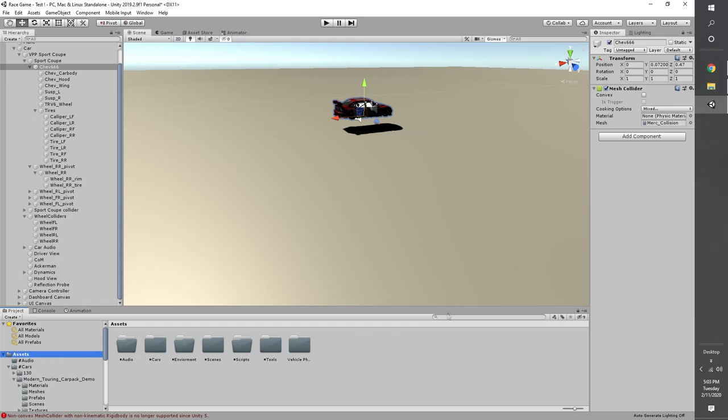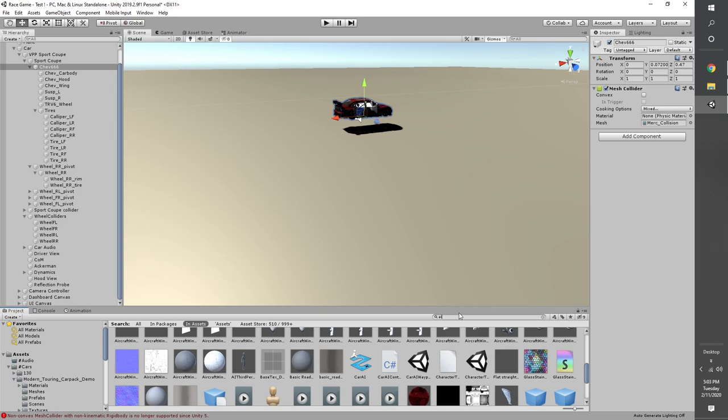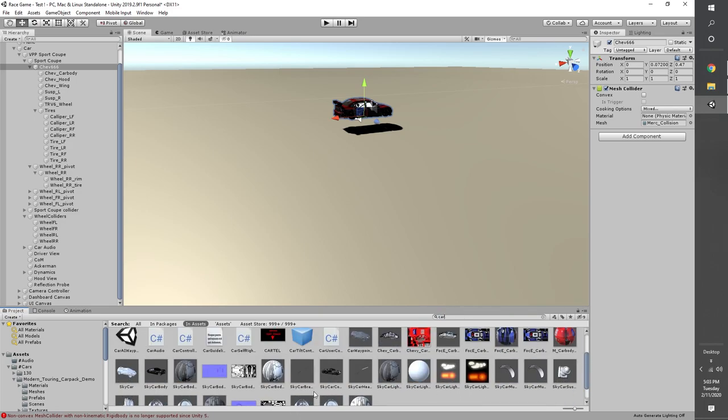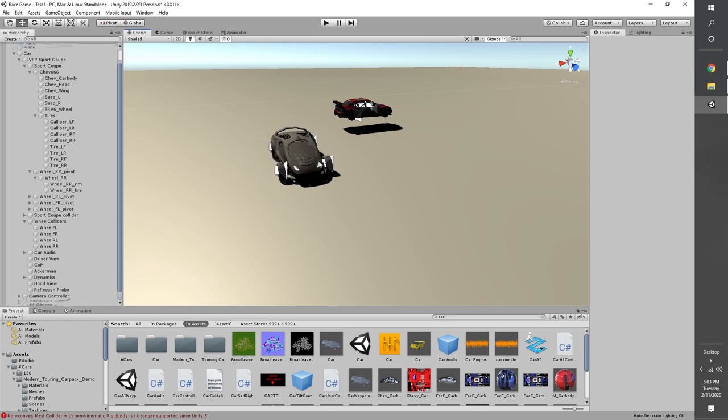Go to your assets and type AI. Actually, instead of typing AI, type in car. And then it should come up. There we go, right here. Car waypoint. So this is what we're going to be using.